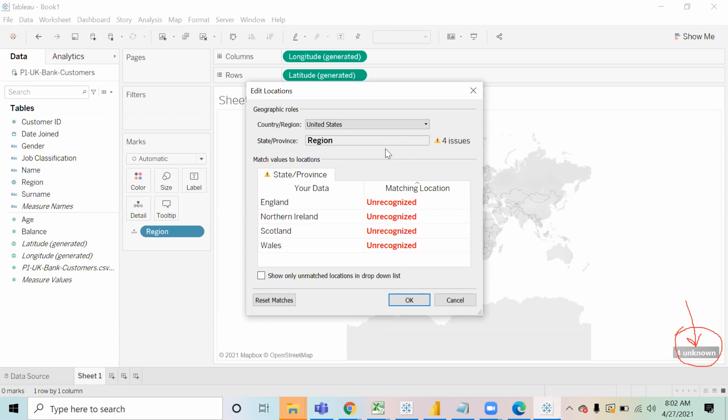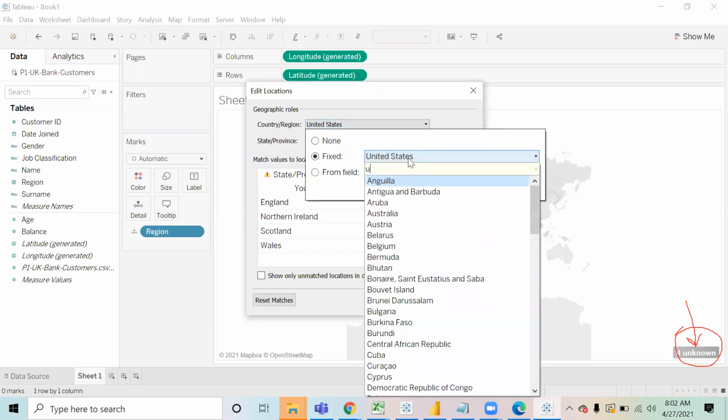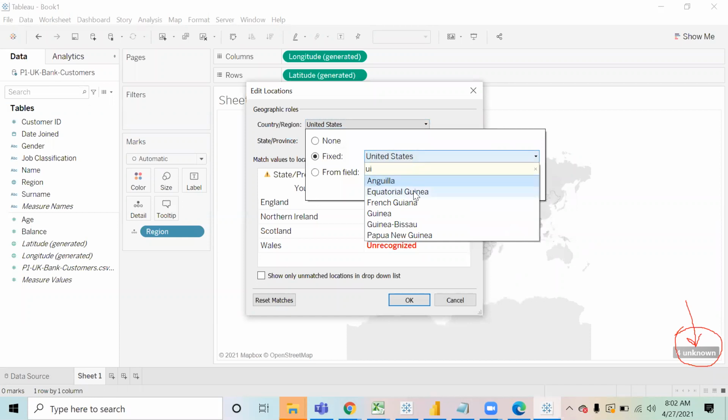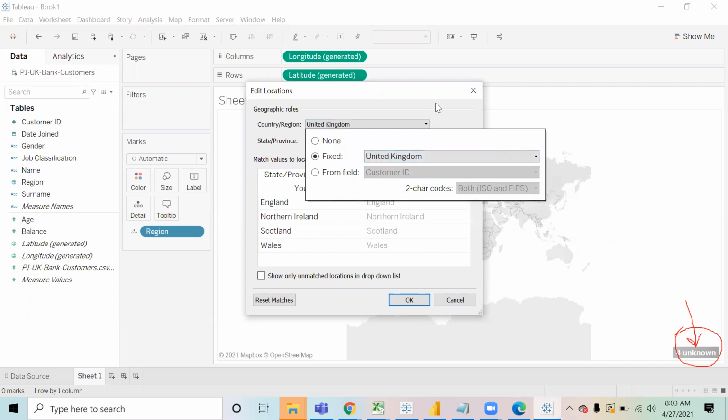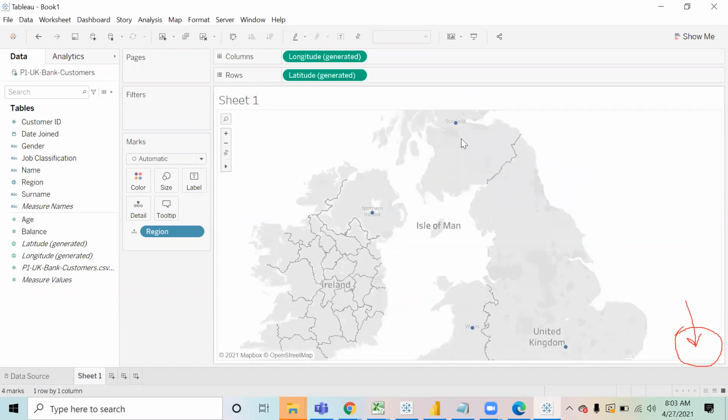The answer is over here on the screen. The country listed is United States. So Tableau is trying to find these locations in the United States, but these locations are in the United Kingdom. So I will use United Kingdom over here. The moment I choose the right country, you can see it has been able to find the matching locations. I click on OK, and we see all 4 locations are mapped on the chart.